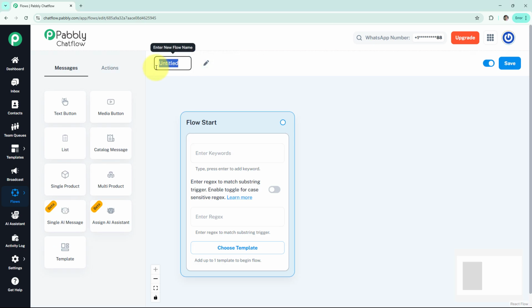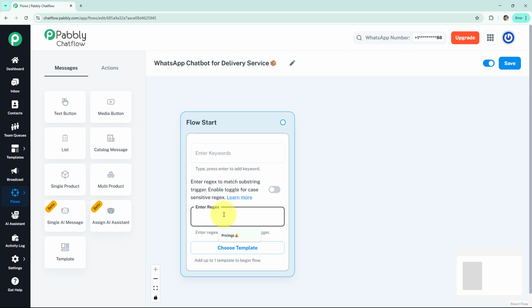So when we create a new flow, it is initially named as Untitled, so I have renamed it as WhatsApp Chatbot for Delivery Service. On the screen, there is a Flow Start feature under which we have an option to enter keywords. Here we can add some general keywords to activate the chatbot. However, we also have an option to enter regex. Regex is short term used for regular expression, and it is a special pattern of characters which can activate the chatbot with any given keyword.